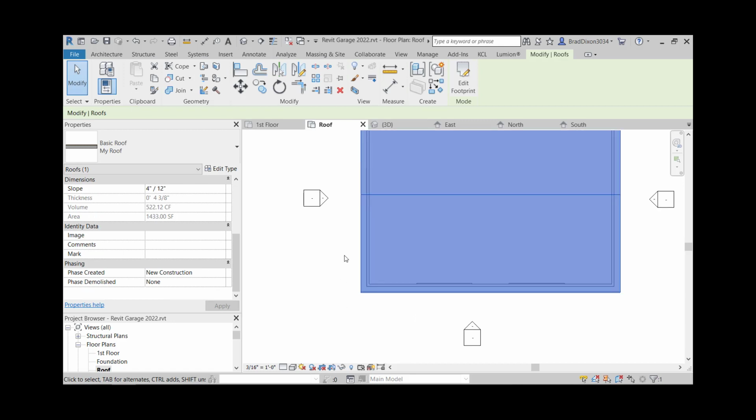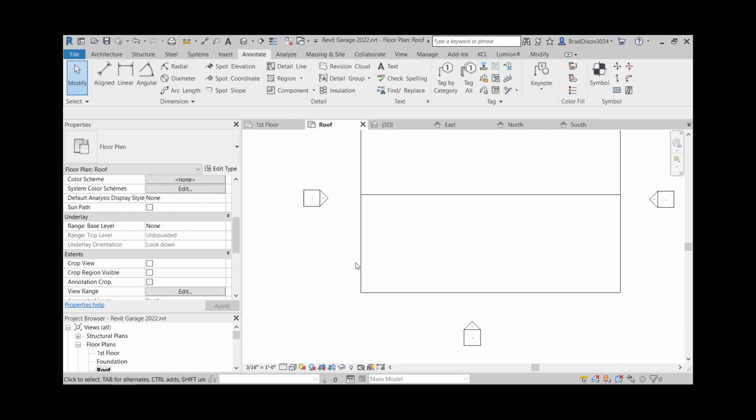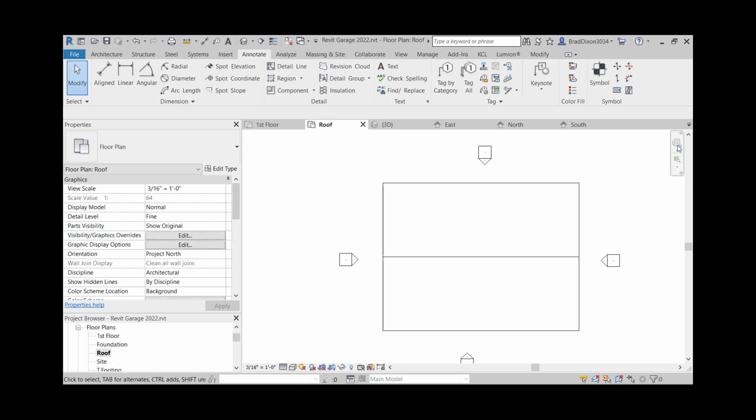So what I really want to be able to see is the walls underneath. In the next video, we'll go through and set this up so that it actually looks good in the view, and we show all the features that we want to show, like the hidden lines underneath representing the walls, the annotations for arrows, any notes that might be on there, the overhang, and then we'll add it to a sheet as well.